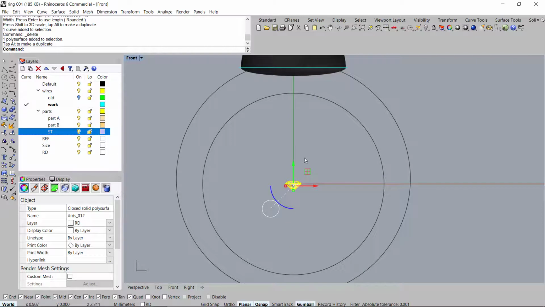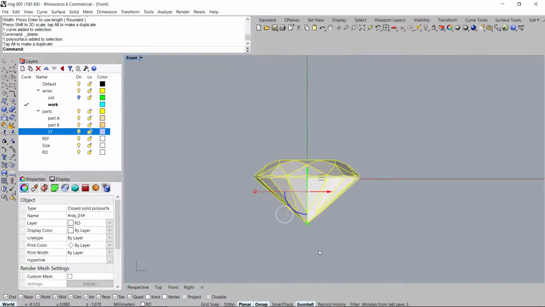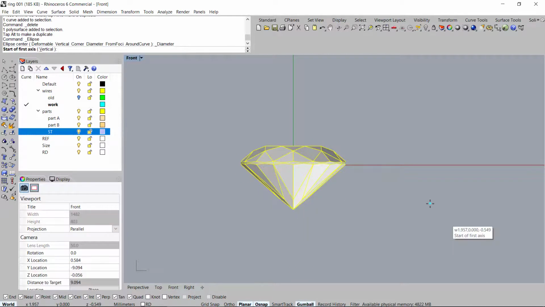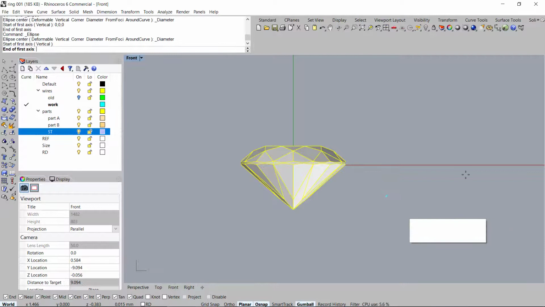Alright, from here I do want to create the seat it's going to be sitting on, actually the metal. So I usually go with an oval. Just go ahead and just make one anywhere.